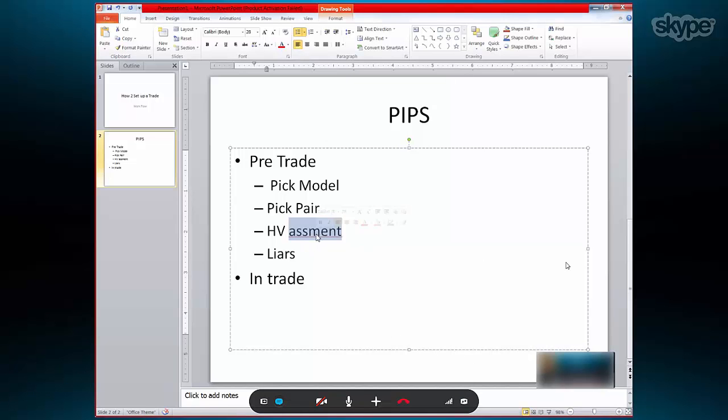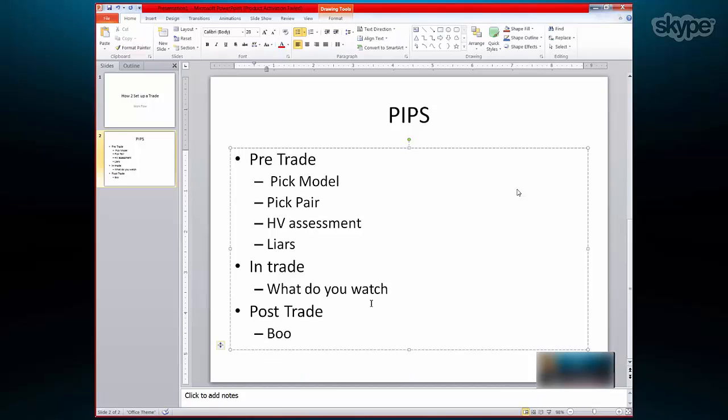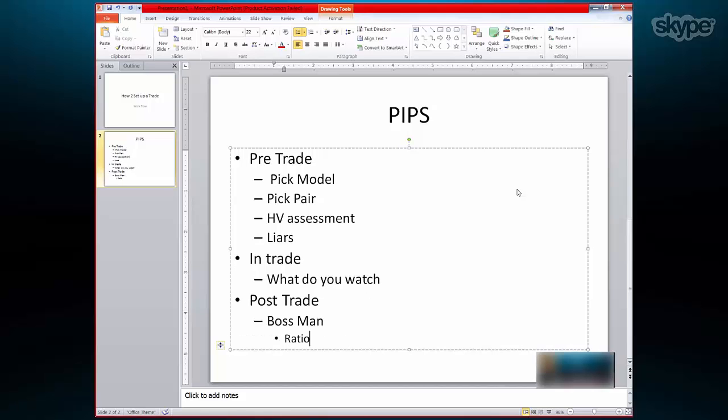Okay, can you see this? HV assessment. In trade, what do you watch? And then you've got post trade. And post trade's done with a thing called Boss Man. And then this has to do with expectancy ratios. Okay, ratios. This has to do with ratios too.